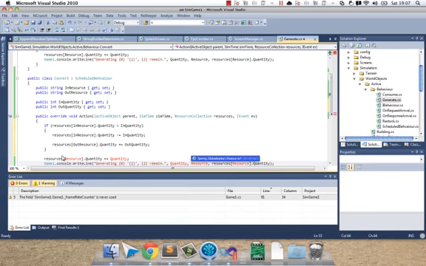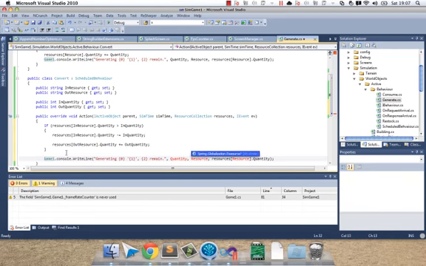If we want to make it a bit more complex, we could have these as being lists of resources and quantities. So if we need sand and clay and water, we can make sure we've got enough of those before we actually do some work.